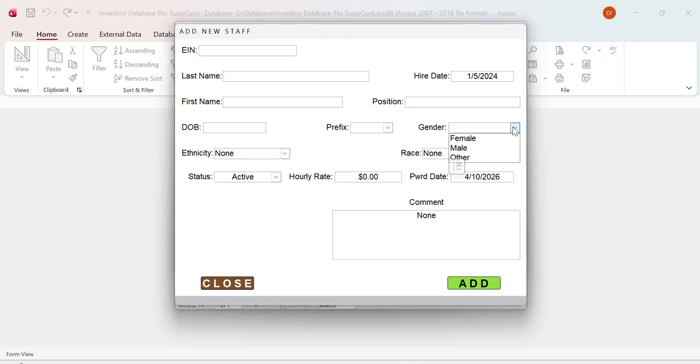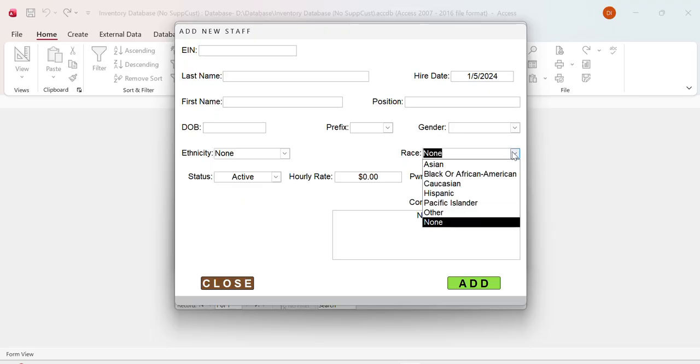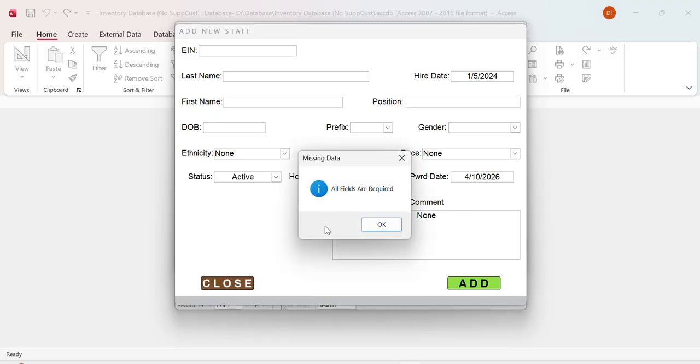Your gender, ethnicity is either Hispanic or non-Hispanic. Your race, you have to leave this one as active. So you put in your hourly rate. The password date, as I mentioned, will always capture today's date, but if you need to backdate that, you go ahead and do that if that's what you need. If you want to add any comments, you do that and you click on add and you go from there.